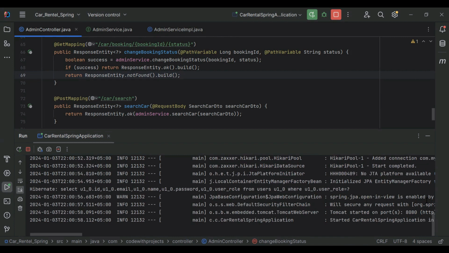So that's all for now from my side. I hope you like this video. In the next video, we will call this SearchCar API from Angular.